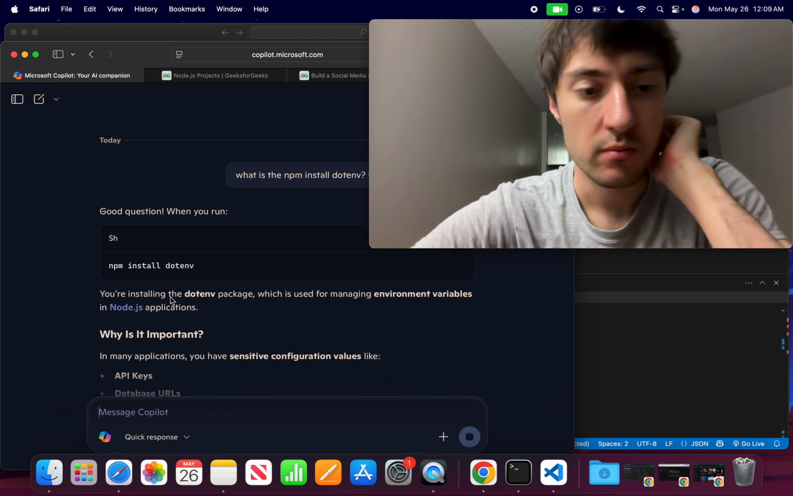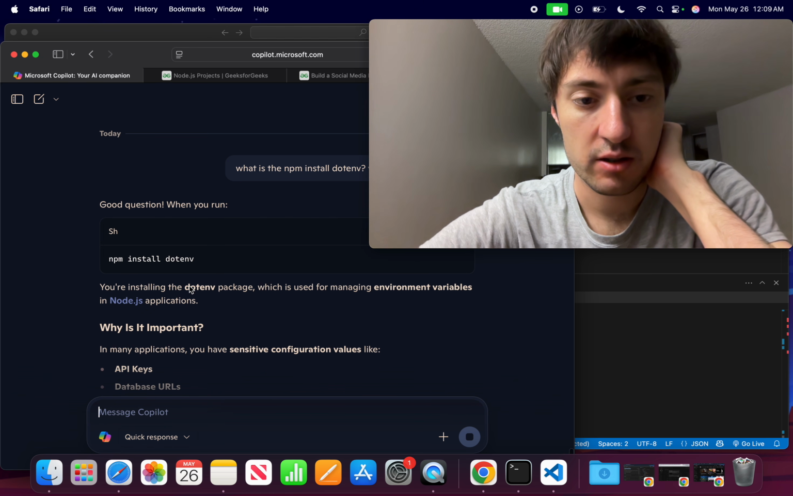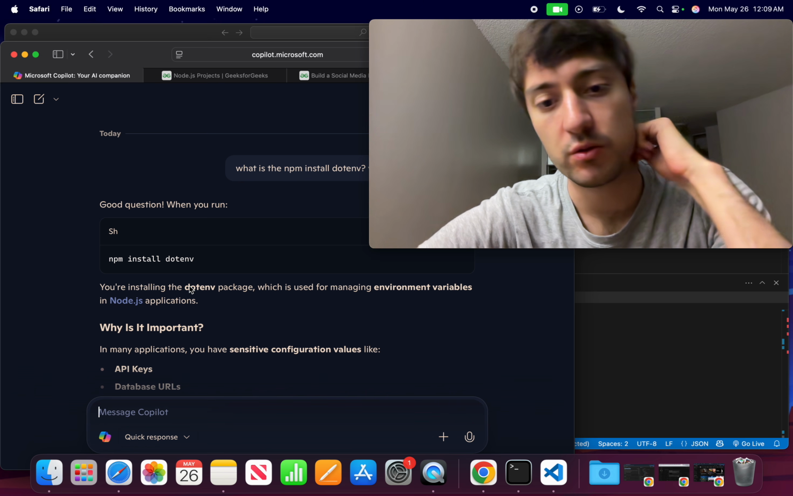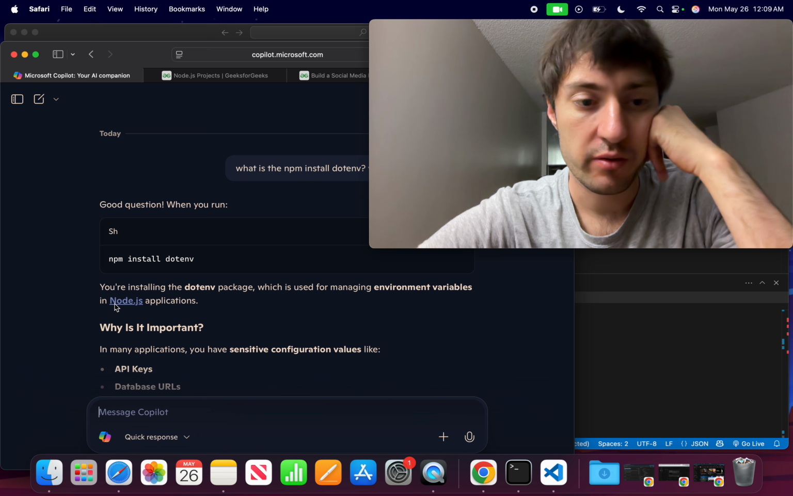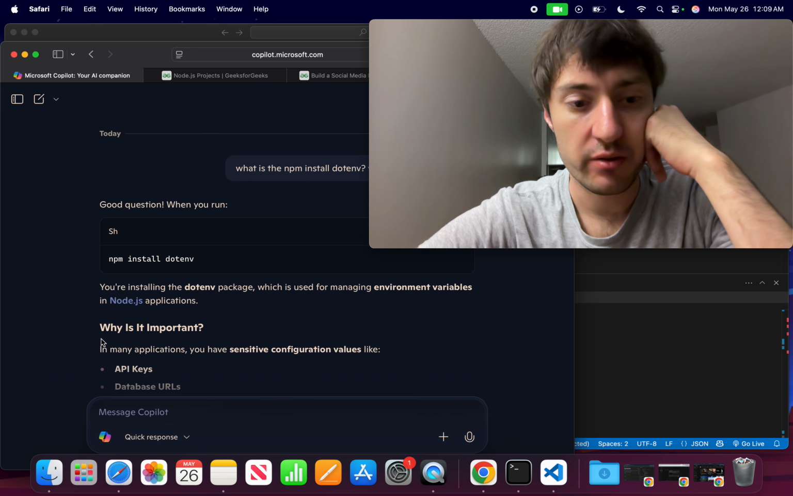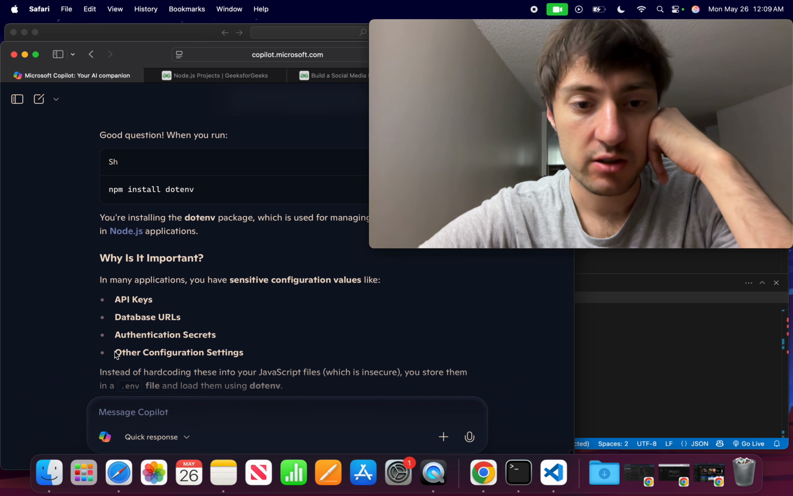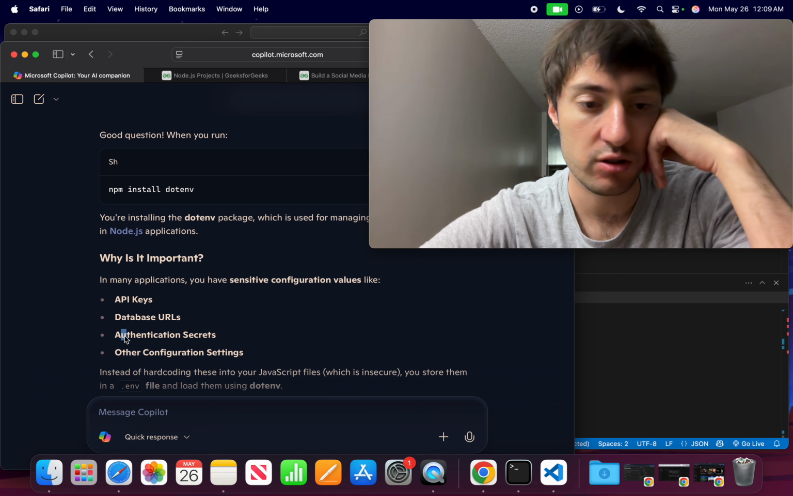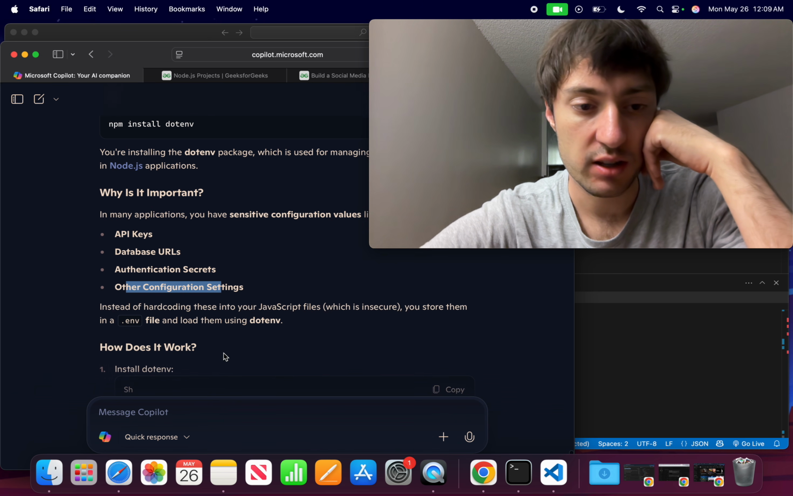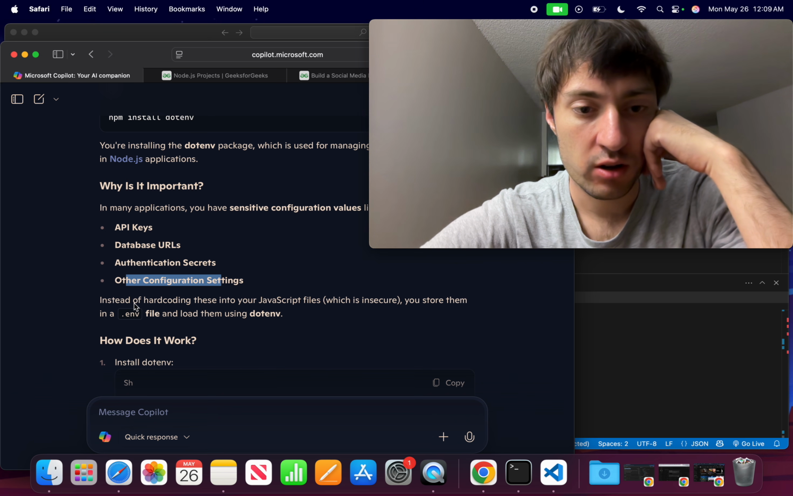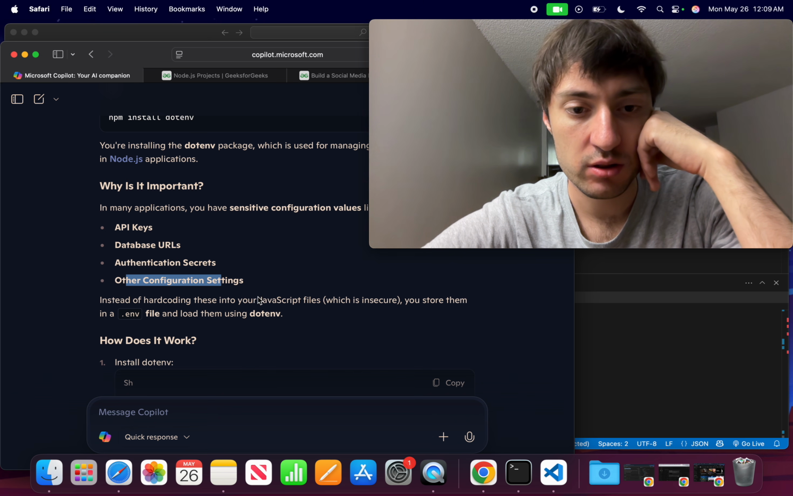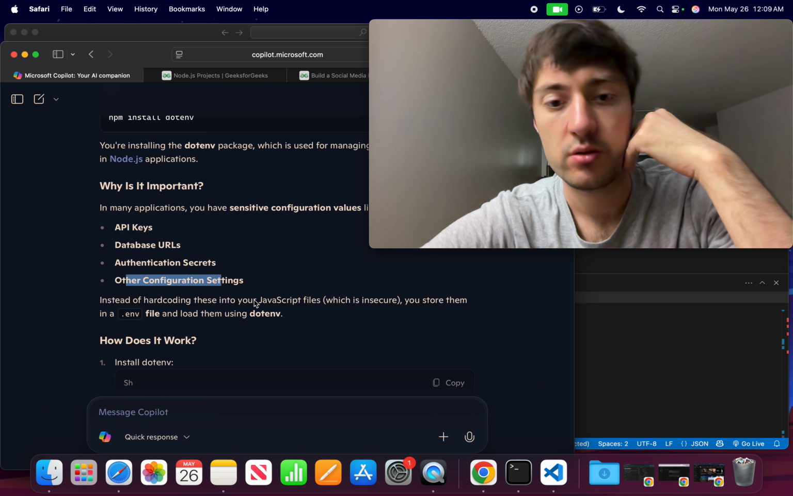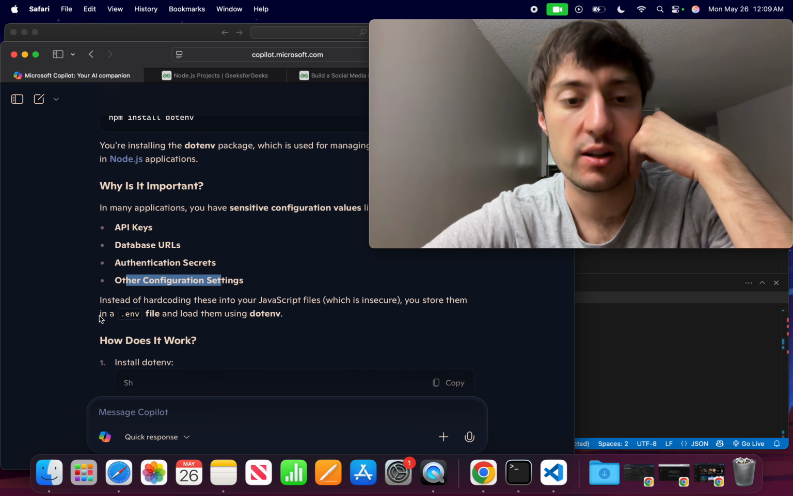Okay, so you're installing the dotenv package, which is used for managing environment variables. So what is an environment variable? In many applications, you have sensitive configuration values like API keys, database URLs, authentication secrets, and other configuration settings. Instead of hard coding these into your JavaScript file, which is insecure, you store them in a .env file.